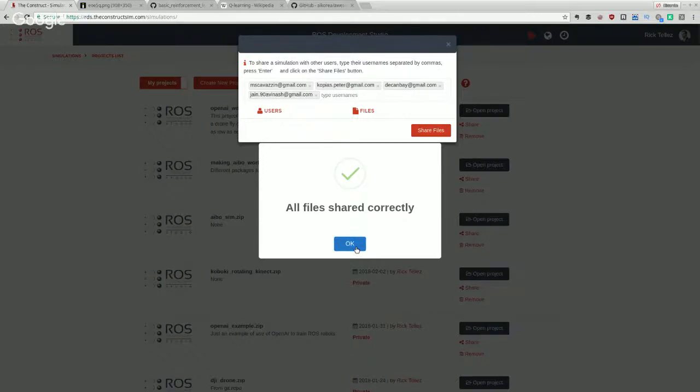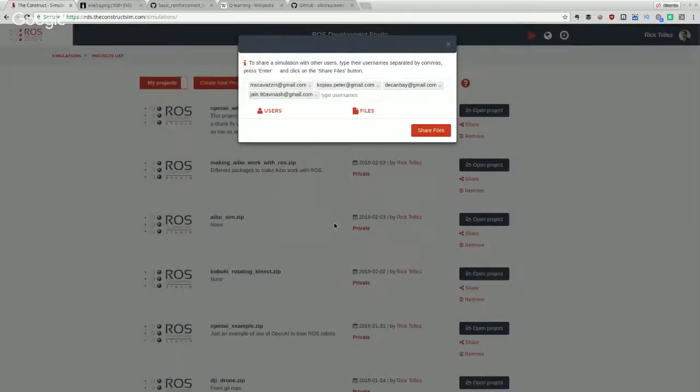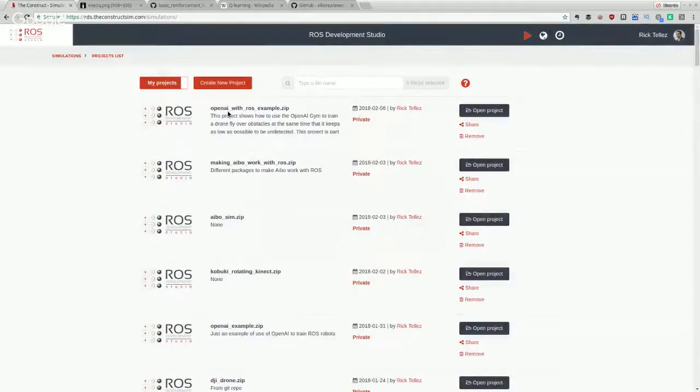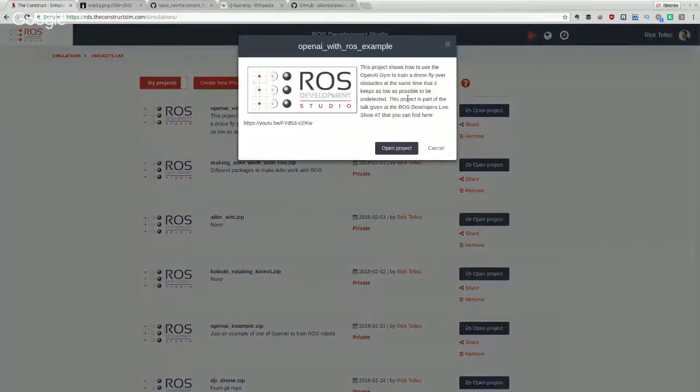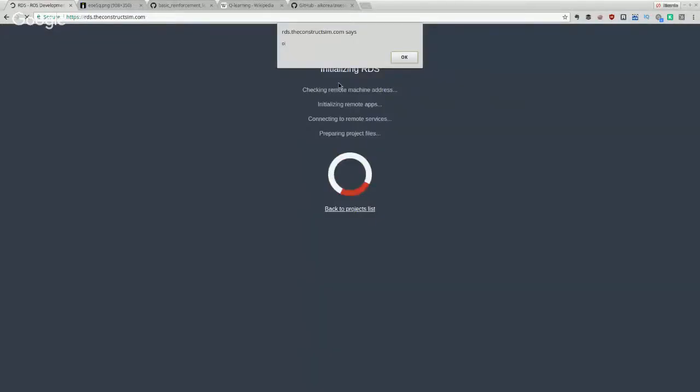So the new guys, those of you who just arrived, if you go to the RDS, you should see this project here, okay? Everybody there, go to this project and press open project, of course. Then it says a description, what it's about, etc. Then you open. Yes, we have this little pop-up here that is very annoying.